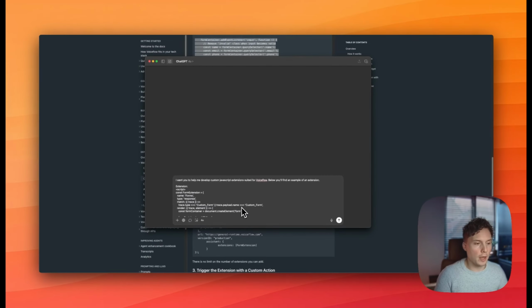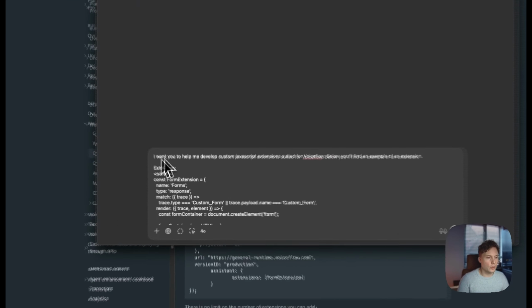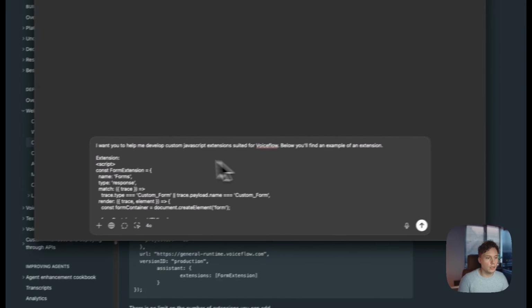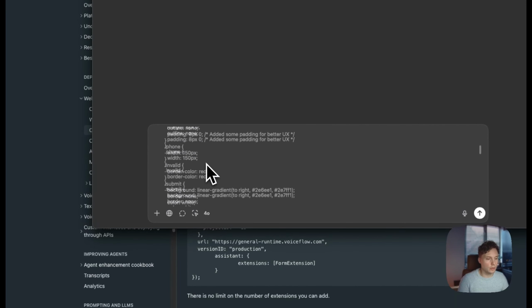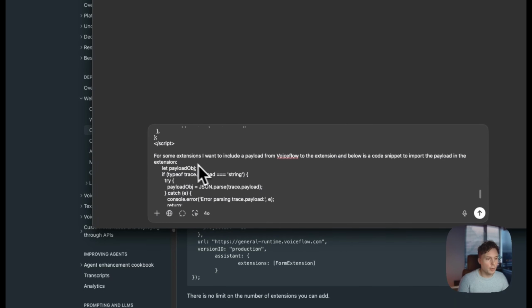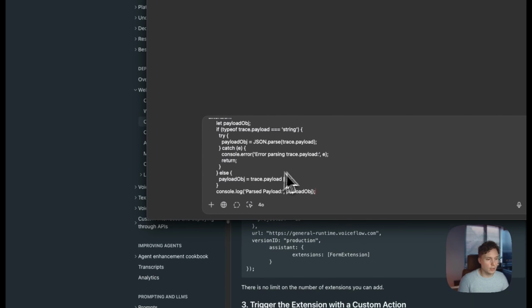Okay, so the prompt I'm going to create is, I want you to help me develop custom JavaScript extensions suited for Voiceflow. Below you find an example of an extension. This is the extension we found on the Voiceflow website. And all the way to the bottom, I added a different part. For some extensions, I want to include a payload from Voiceflow to the extension. And below is a code snippet to import the payload in the extension. And this is then the code snippet.